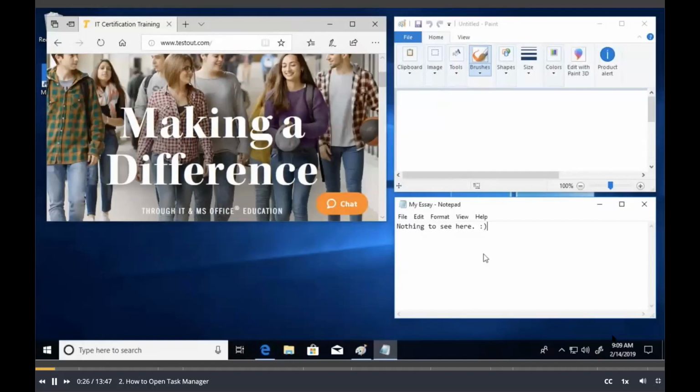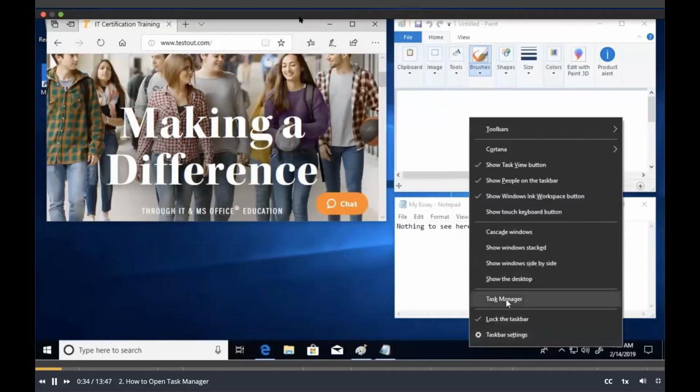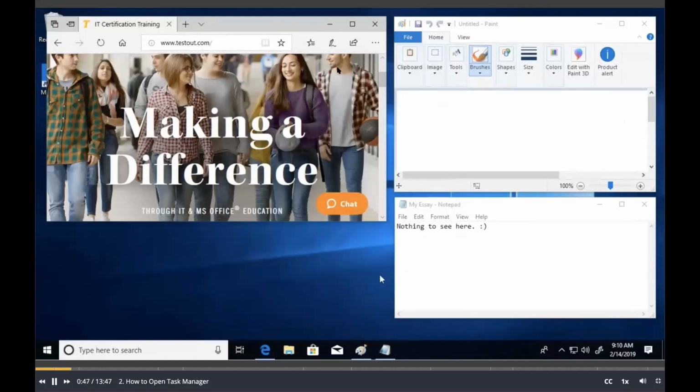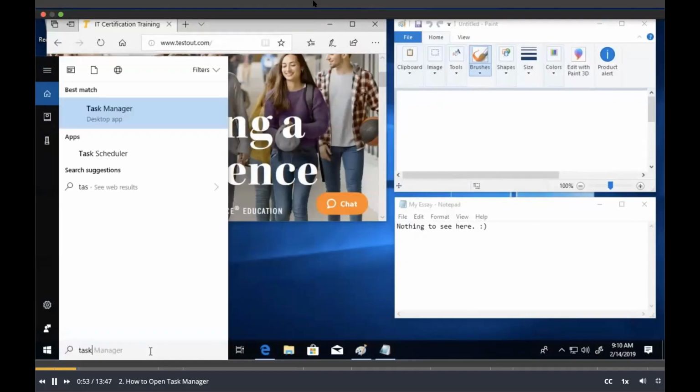There are several different ways that you can load Task Manager on Windows. One way is to come down to the taskbar, right-click, and then select Task Manager from the pop-up window that's displayed. You can also open Task Manager by pressing Ctrl-Alt-Delete at the same time. When you do, a screen will be displayed. One of the options there will be to start Task Manager. Another option is to come over to your search window and type Task Manager in the search field. Then click Task Manager from the search results.